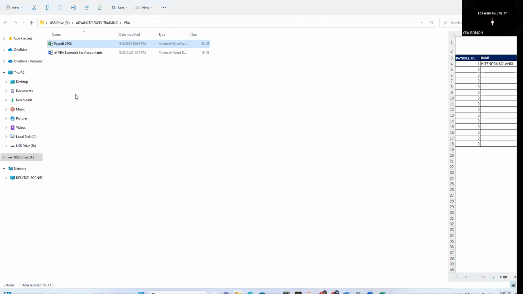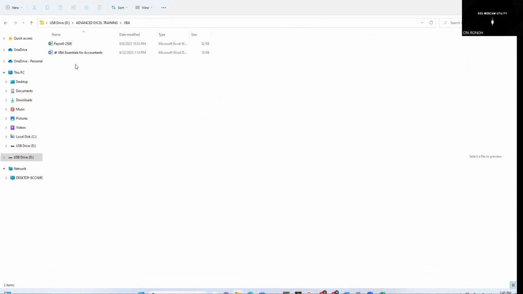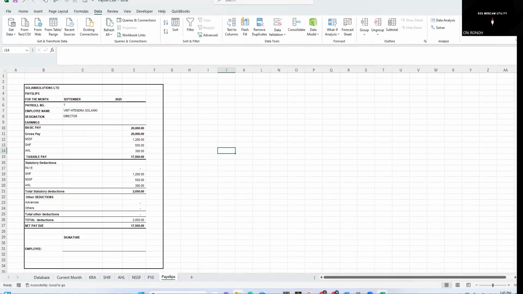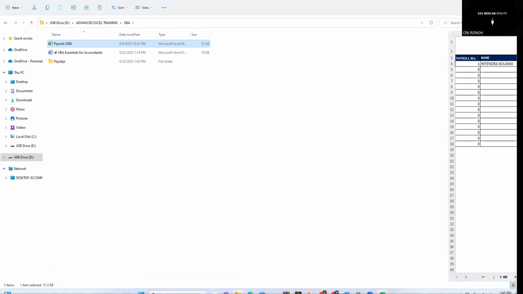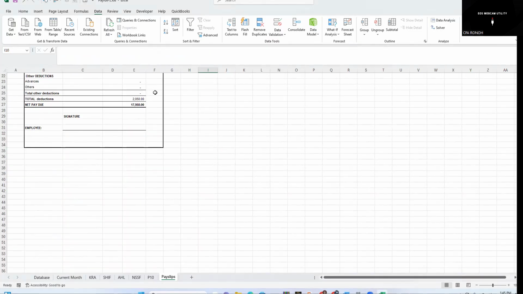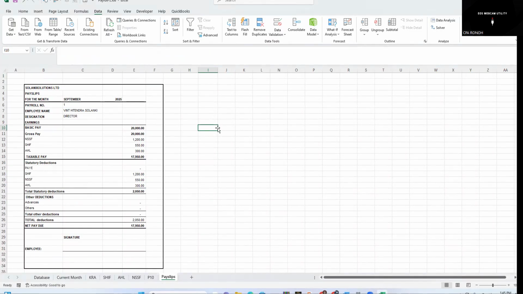Let me go to where I'll save it here for practical purpose. I don't want to interfere with the client's files. So this is our payroll. But now, before we do that, we'll have to create a folder here called the payslip. So I will create a folder here called the payslip. So once I create these payslips, I will have to save this file. This is a normal Excel, but I'll have to save first as a macro.